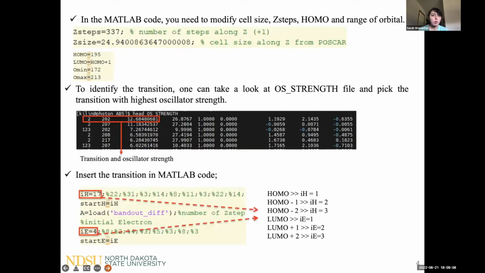So in the MATLAB code, you need to specify the cell size, the z-step, HOMO, LUMO, and the range of orbitals you want. So mostly we take the transition with the highest oscillator strength, which is the third column of the OS strength file. And then you need to specify the transition range, like IH and IE for the HOMO, for the hole and the electron.